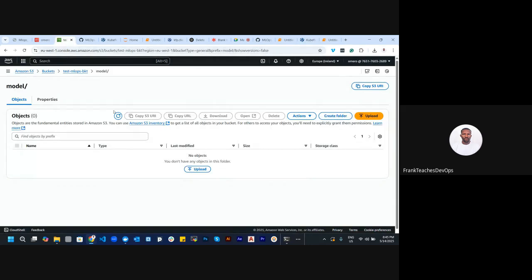If I come to the S3 bucket and refresh this now, I should see our packaged model. So this is our model. This model is what we're going to use now to set up CI/CD. The process is, you just need to understand the flow, guys.